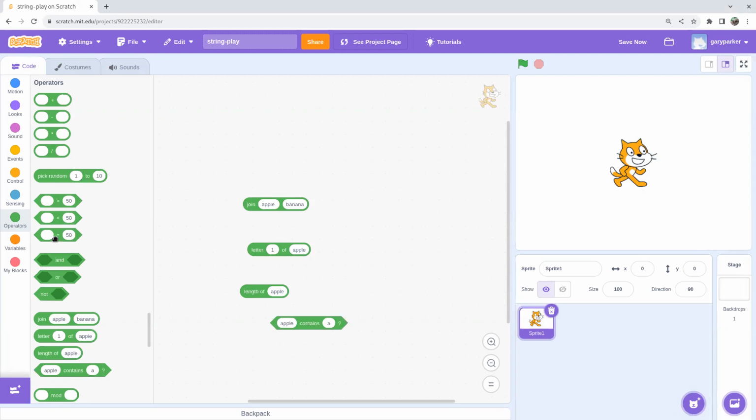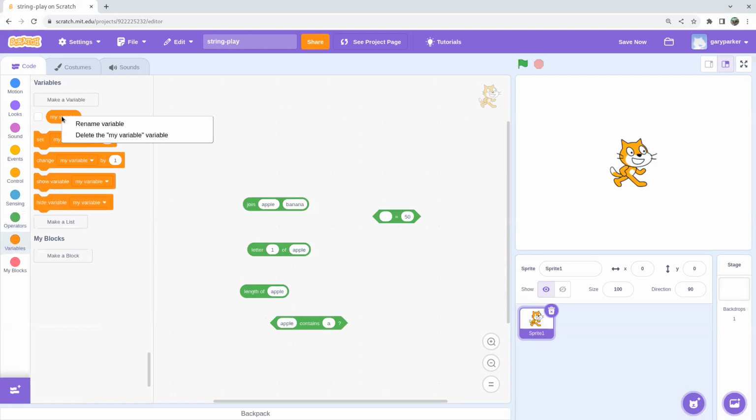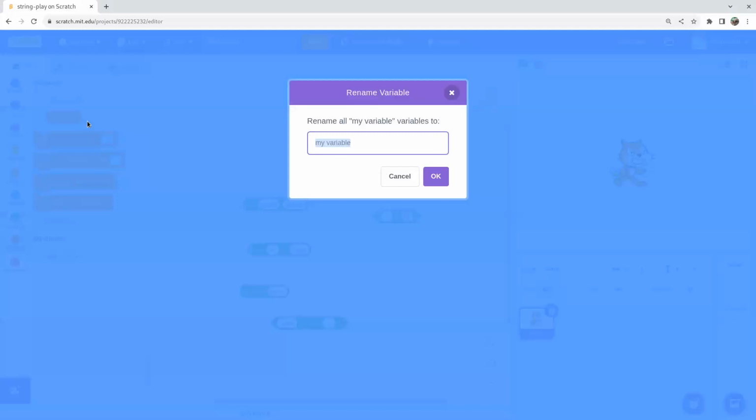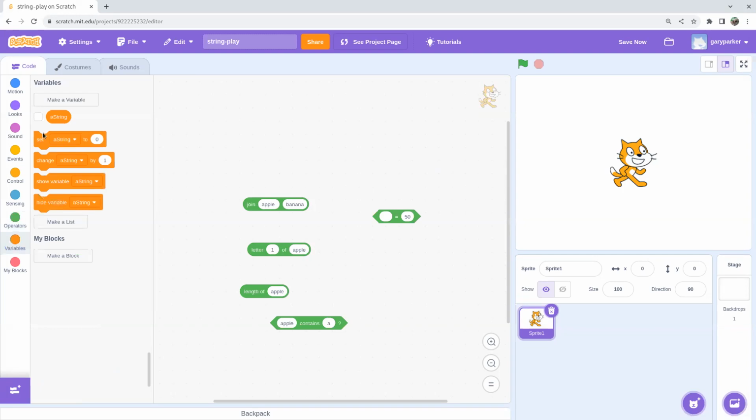Now, additionally, we can compare characters with equals. And often strings are going to be in variables. So let's rename this variable as a string. And we can do a set with a string. Now, a string could be a numeral or a number, but often it's going to be letters. So when we set a string, often what we're going to do is just delete that zero there and set a string to nothing if we want to start off with an empty string.